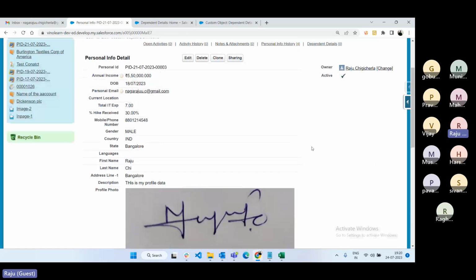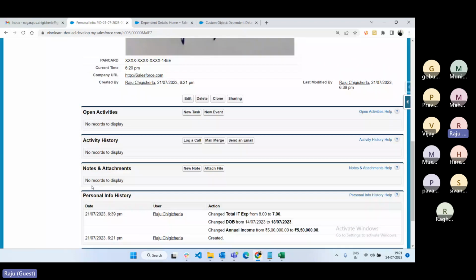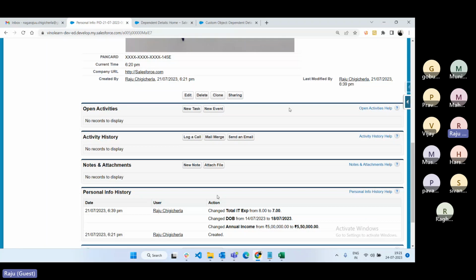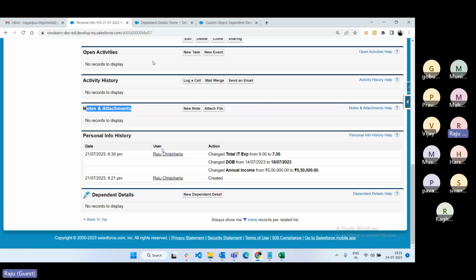this is the object information, and whatever objects are available in the related list, we call it a related list. Each related list is nothing but a child object for the main object. Open activities is also a related list, a child object only. Notes and attachments are also children, and personal info is the parent.